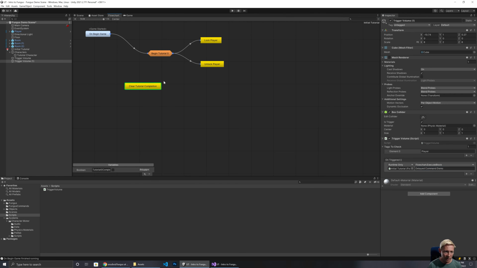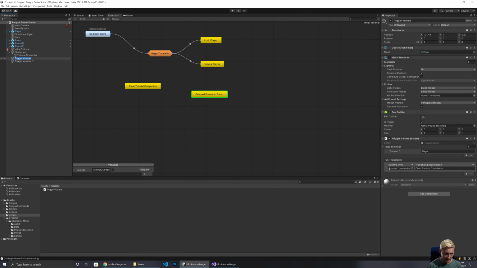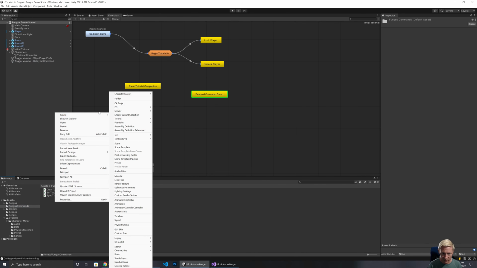And we'll set up another block here that will be delayed command demo. So this will be white player prefs, delayed command. So we're going to set up a Fungus command that will just do something after a bit of a time.